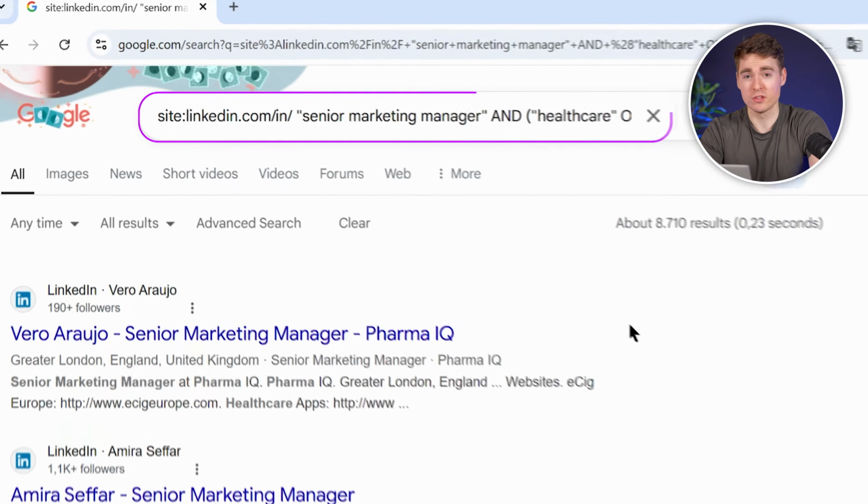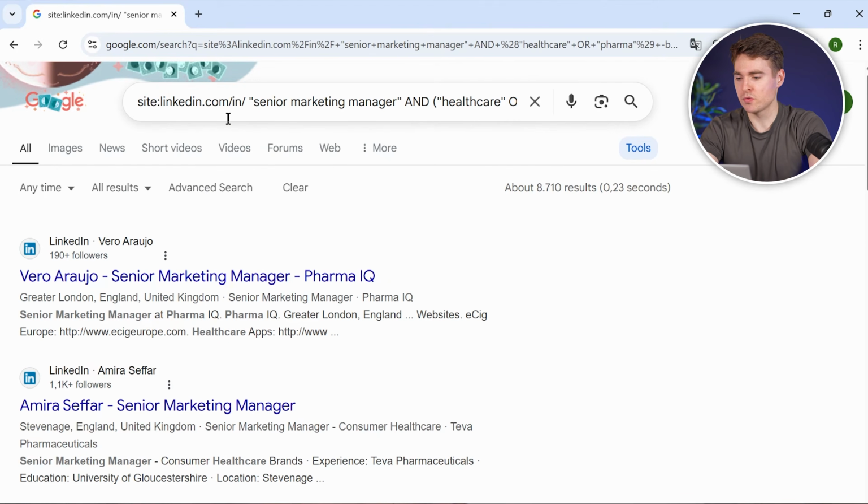Before we scrape the leads from Google, we're going to take a look at the search query and see how we can build it exactly to your needs and to what you're looking for. Because we're looking for LinkedIn leads, we have to start with the site linkedin.com/in. And by putting this site before the linkedin.com, this means that we only want search results which are actually on the linkedin.com page. The next thing we're going to put in is the job title.